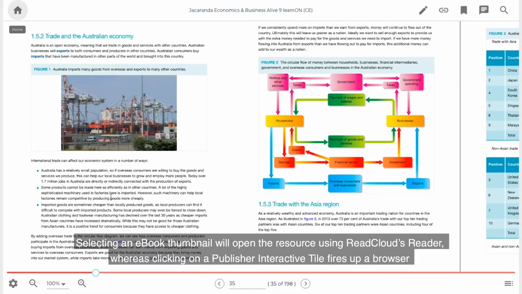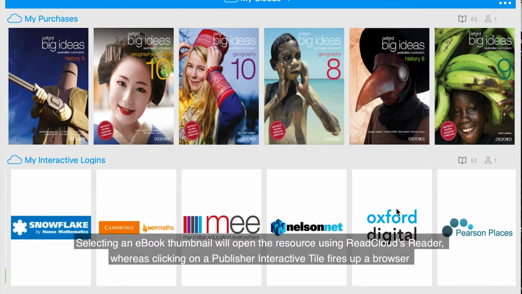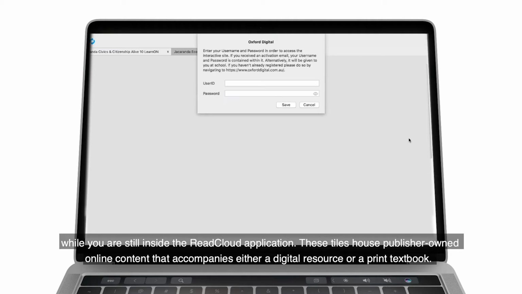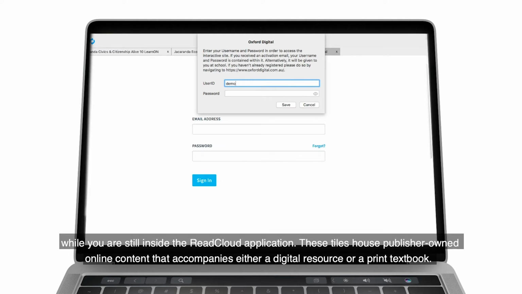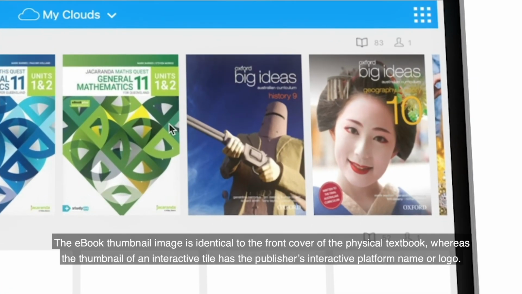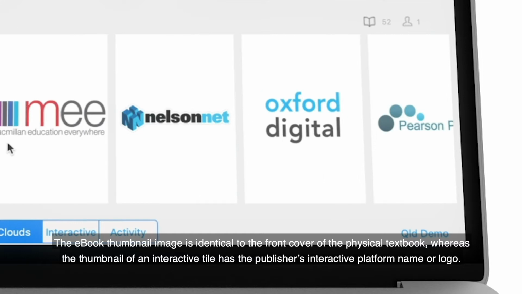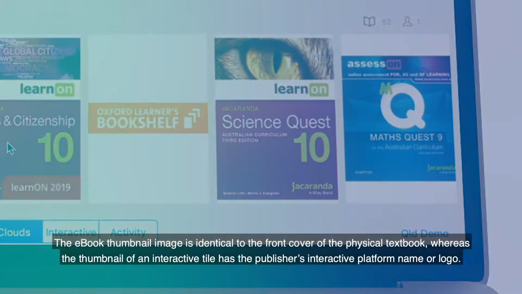Selecting an ebook thumbnail will open the resource using ReadCloud's Reader, whereas clicking on a Publisher interactive tile fires up a browser while you're still inside the ReadCloud application. These tiles house publisher-owned online content that accompanies either a digital resource or a print textbook. Visually, the ebook thumbnail image is identical to the front cover of the physical textbook it corresponds to, whereas the thumbnail of an interactive tile has the publisher's interactive platform name or logo.